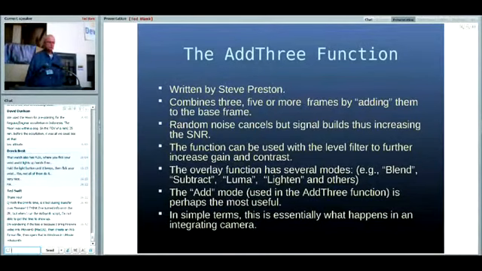And it can also be used with the level filter, and I'll do that in a minute. One of the functions used in it is the overlay, and it has a lot of different features. You can blend frames together, you can subtract them, you can just add the luminance quality of it, you can lighten, and there's a lot of things you can do with it. Subtract might be somewhat useful because if you wanted to calibrate your videos, this is the starting point for that.